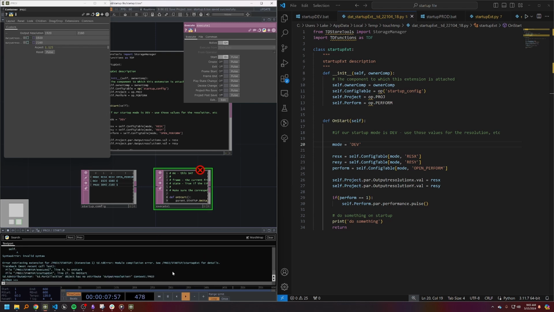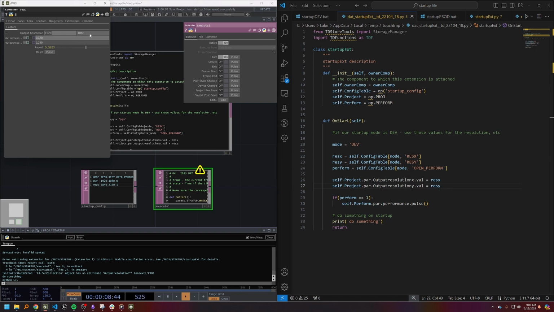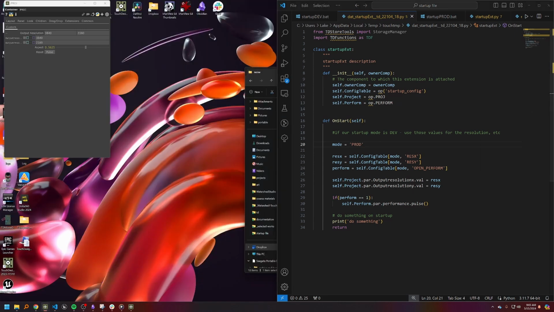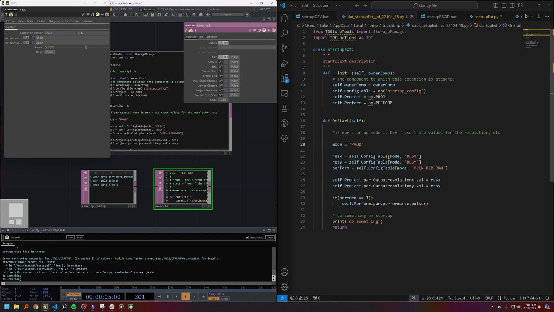Now, I got an error, and that is because I have a capital Y here, and that's wrong. And there we go. So now I have 1920 by 1080, and that is set. And so now if I change this back to prod and hit pulse again, I guess you can't see that because my performance window opened, but the output resolution updated to 3840 by 2160, and then my performance window actually did open.